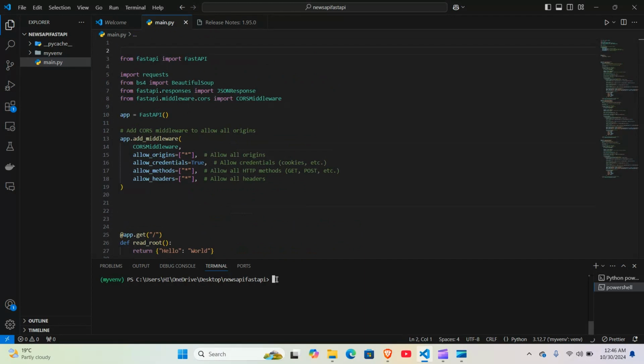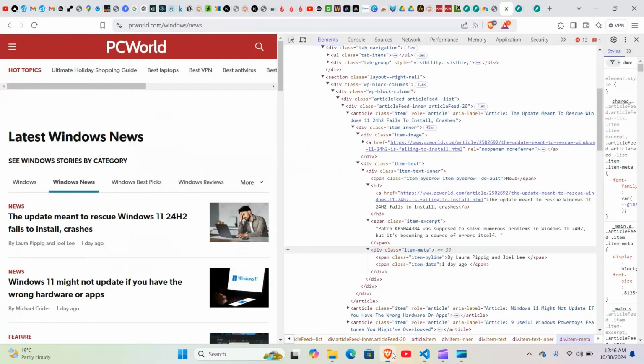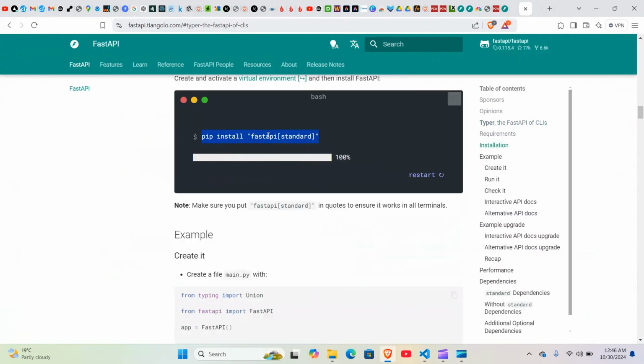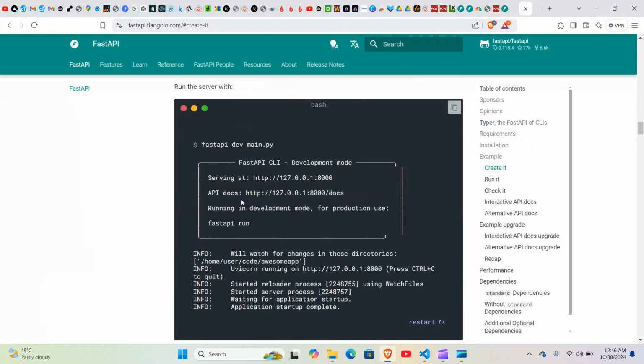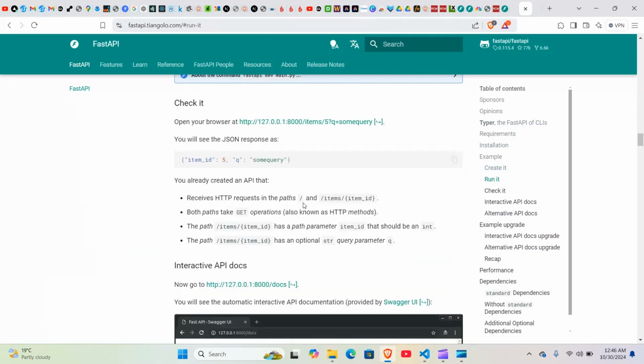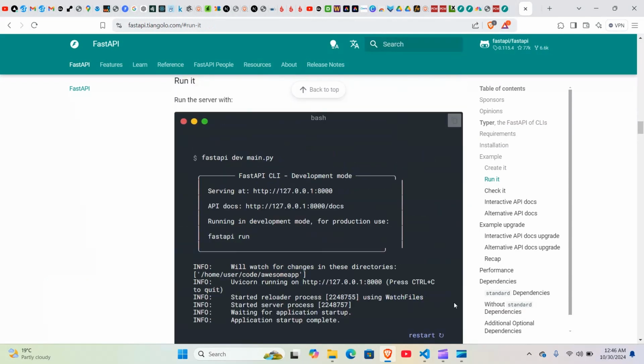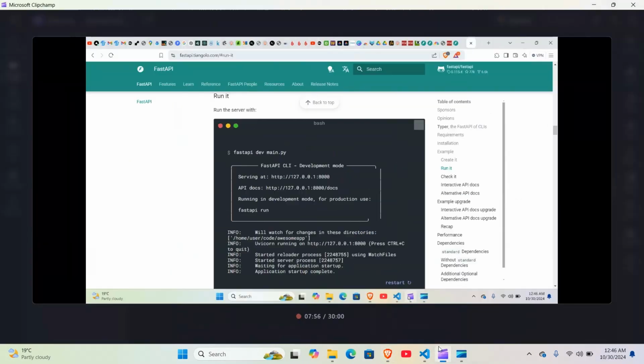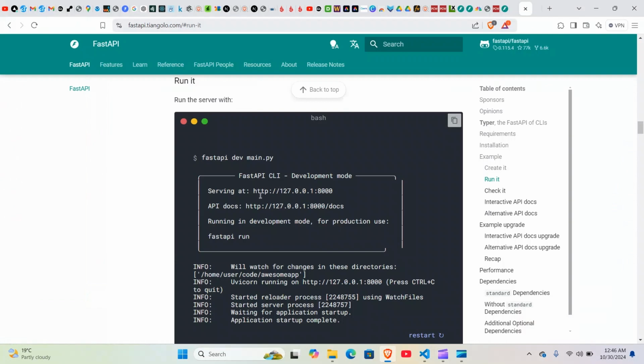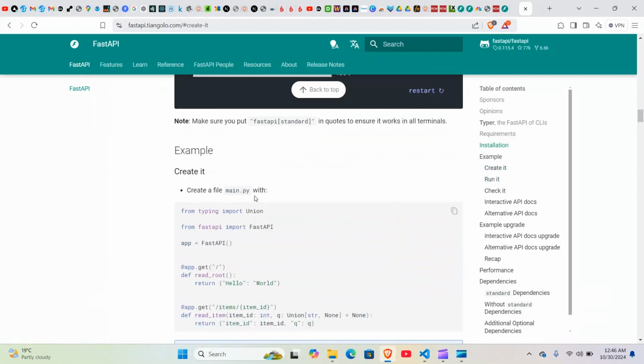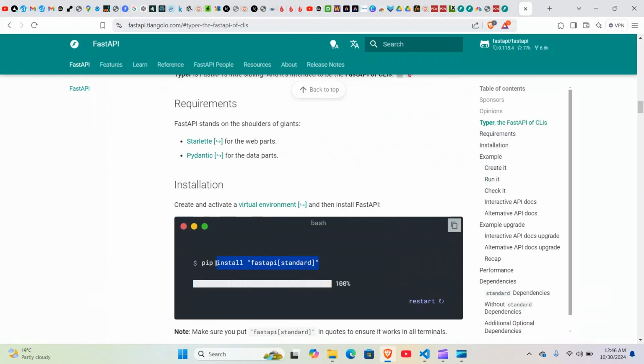To get FastAPI, you can just head to FastAPI here. You can see I've already opened the documentation for FastAPI. What you need is to copy this command, pip install fastapi standard. So that is how we install FastAPI.